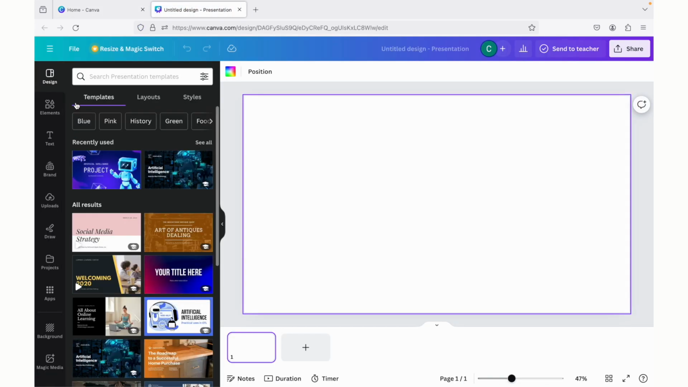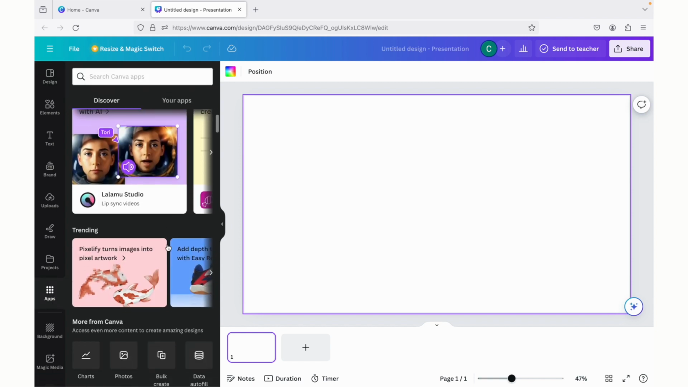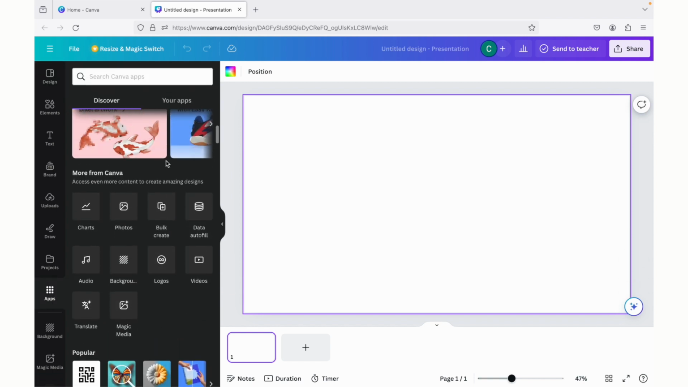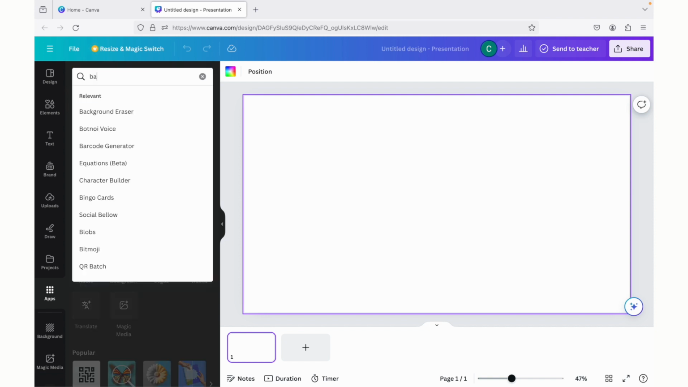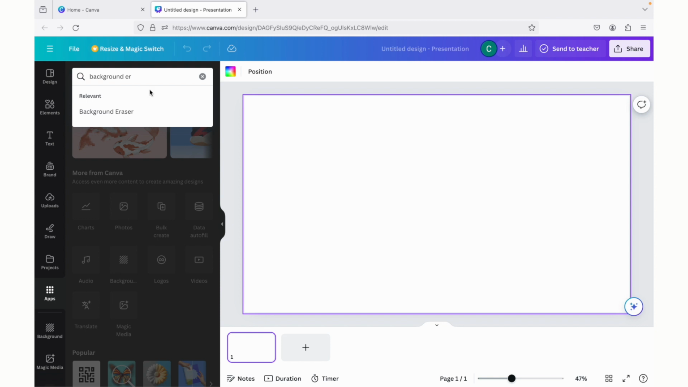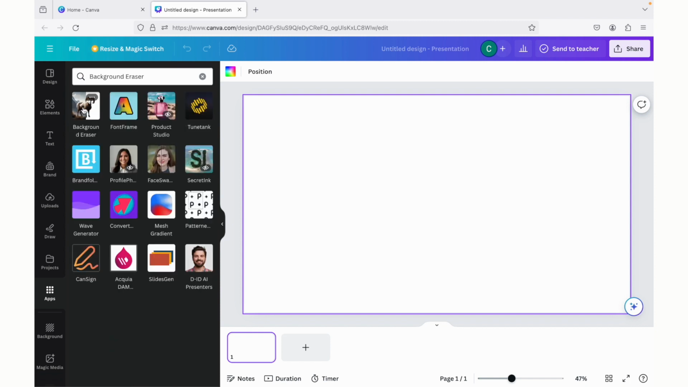And once you've selected your format, on the left-hand side of the user display, you will see a toolbar. When you click Apps, it will prompt a number of different options for you. So we will be using the search bar at the top, and by typing in Background Eraser, it'll come up with a logo that shows the app for Background Eraser.